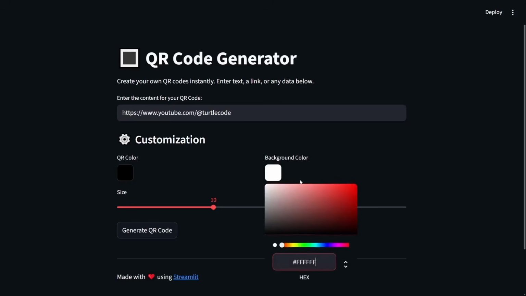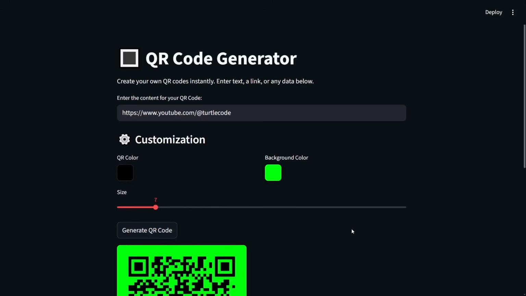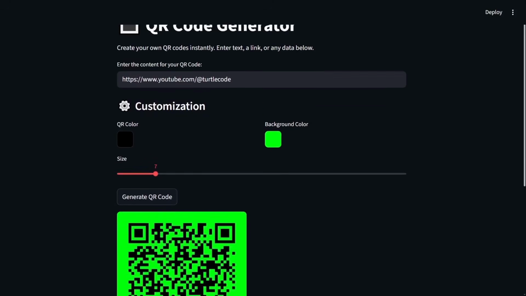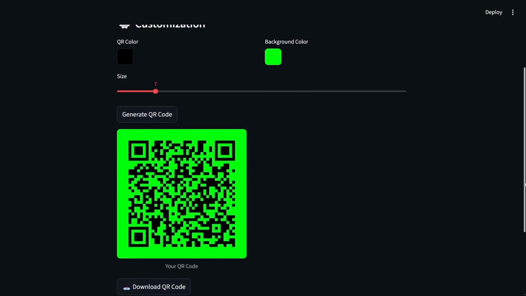To show you an example, I created a QR code that links directly to my YouTube channel, Turtle Code. I customized the color, played with the size, and in just a few seconds, I had a personalized QR code ready to share. And that's it. We've successfully built a fully functional QR code generator using Streamlit.